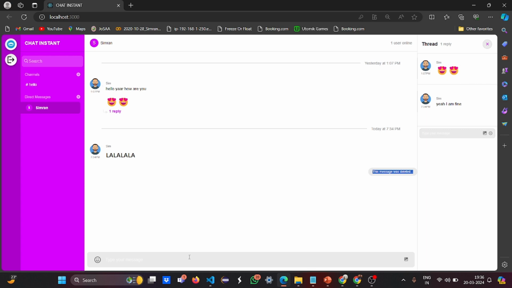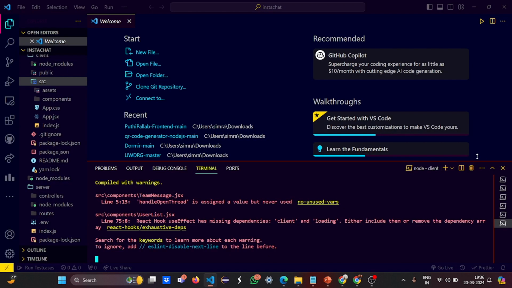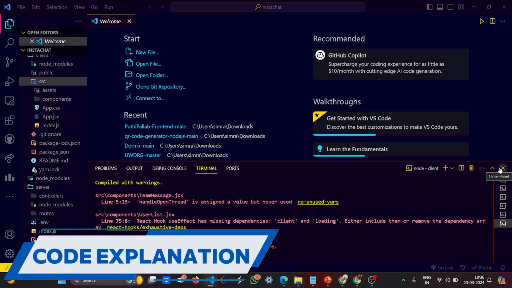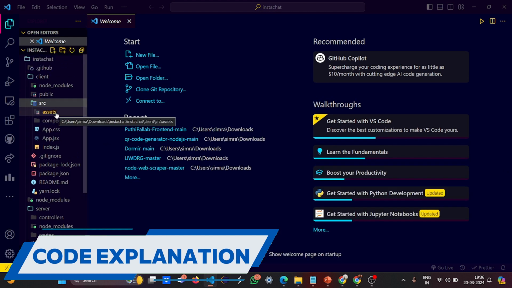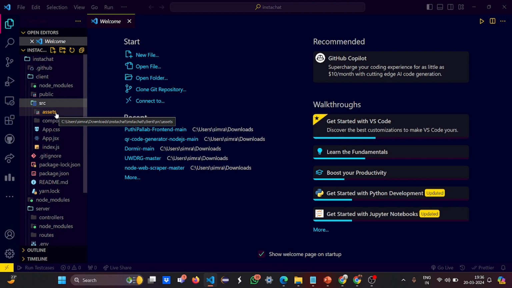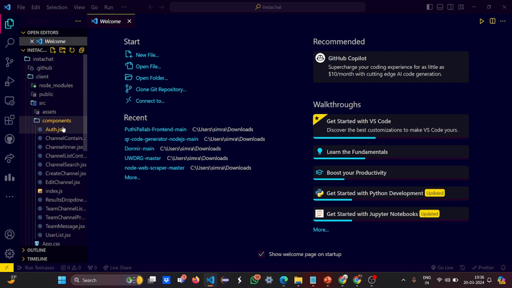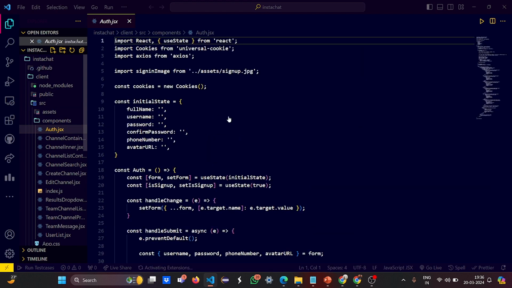Now what we are going to do, we are going to look at the code. So let's move. The name of this project is InstaChat. Let's move to the source first. Let's have a look at the components. These are the JSX files.